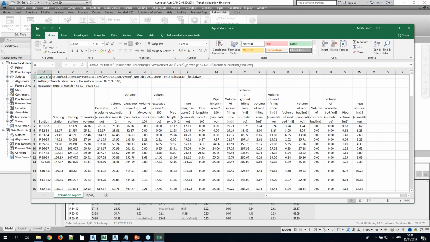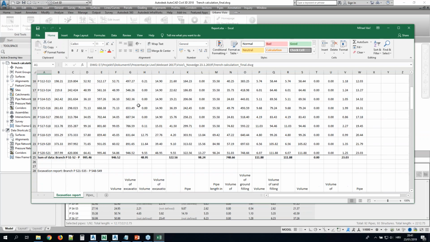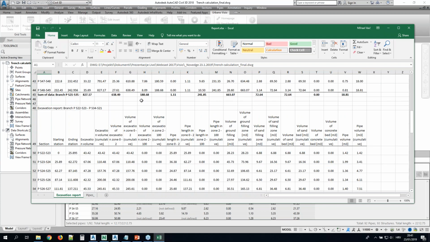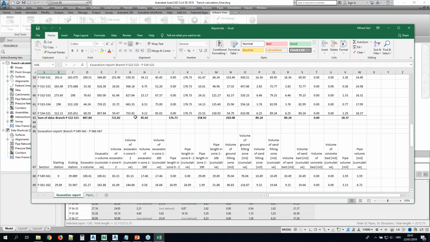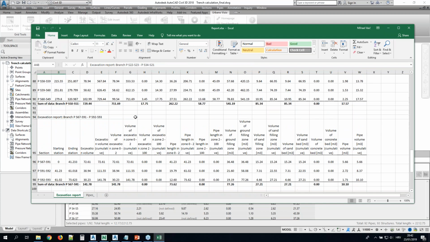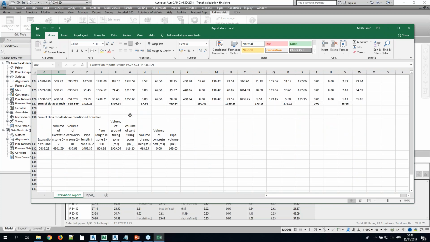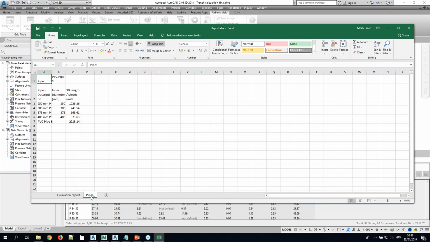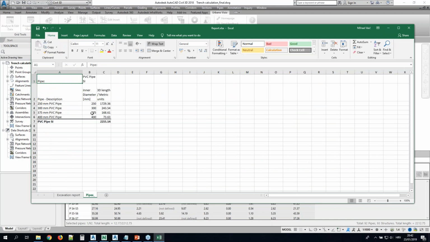And I will open it, and again it's the same spreadsheet, but now the excavation report is created according to branches. So we have a separate table for each branch. And again, in the end, the total for the whole selection, and again a breakdown of all the pipes: names, diameters, and total lengths.